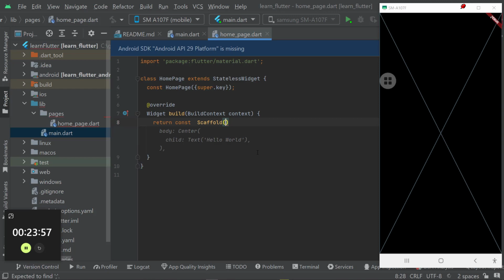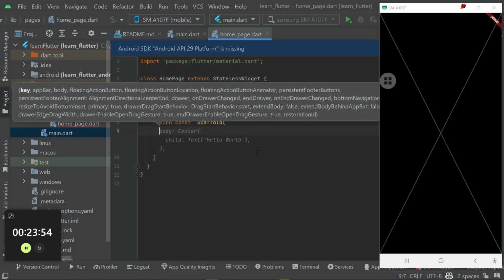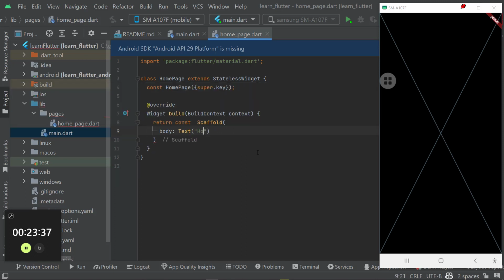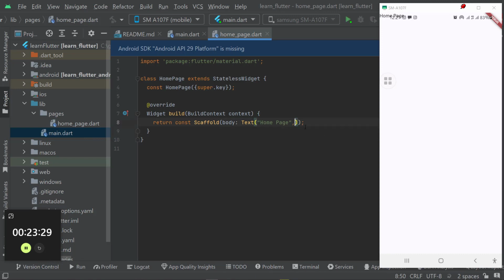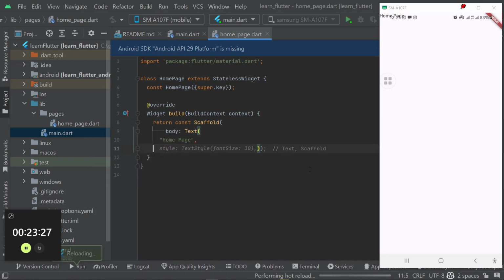Scaffold takes one parameter called body. The body is the main structure where I want to display things, and then you can put here something called text, and put here home page like this, and then the semicolon. By doing this, we'll be able to have our simple home page.